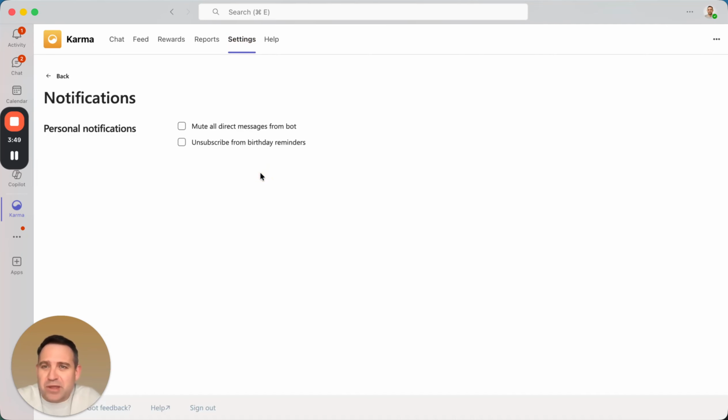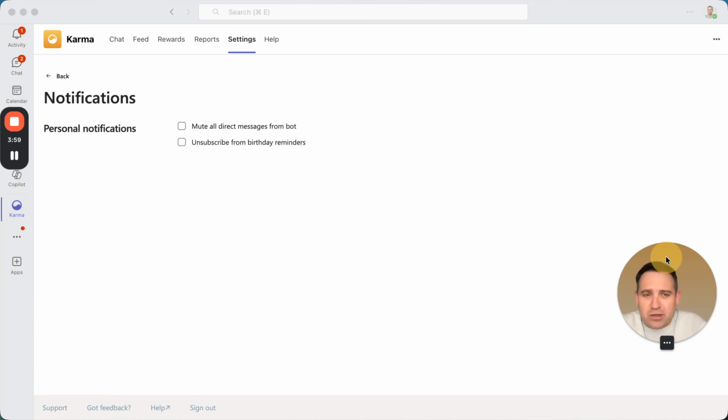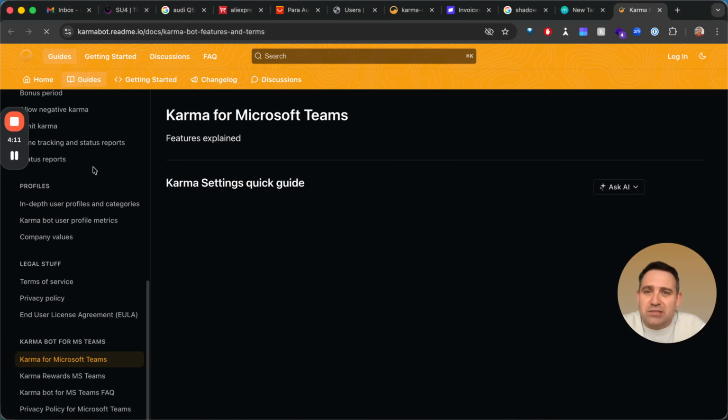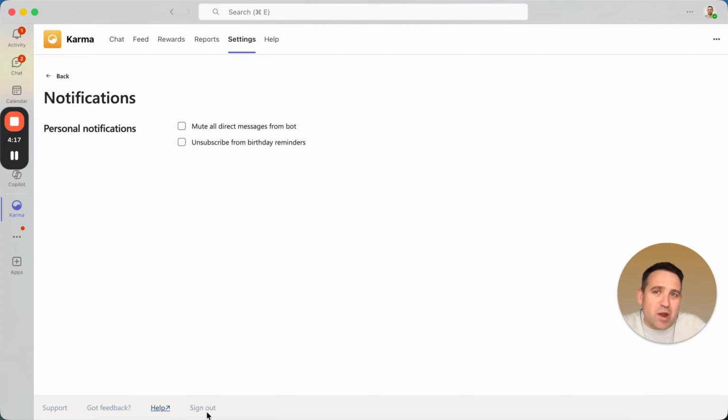You will be able to go into settings. Not much in settings if you're a user, but you're able to mute all notifications from the bot. And you can unsubscribe from birthday reminders if you don't like to get those cards. Down at the bottom, you can always get in touch with us through Got Feedback, and support will give you some nice materials. Help is our README, so you have a lot of guides there, and sign out is how you sign out from our product.